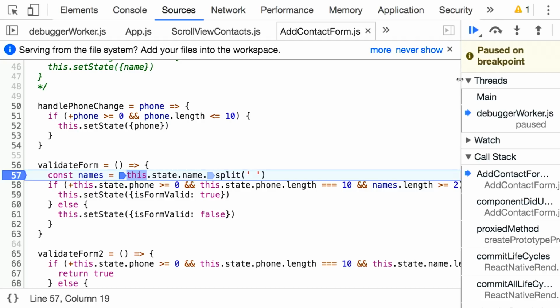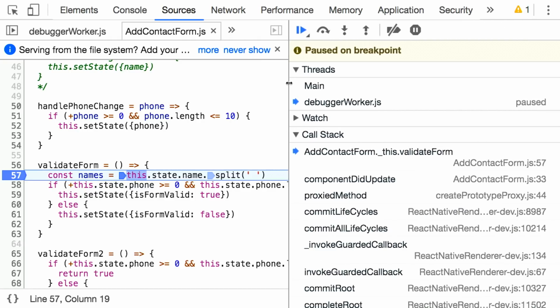And it says pause on breakpoint. And so now I can see the call stack, meaning what are all of the functions called in order to get me to where I am now. And so you see a lot of this is React internals. But you see something that looks like this.validateForm, which is from that AddContactForm that we were writing. And so it makes sense that those were the most recent functions called.